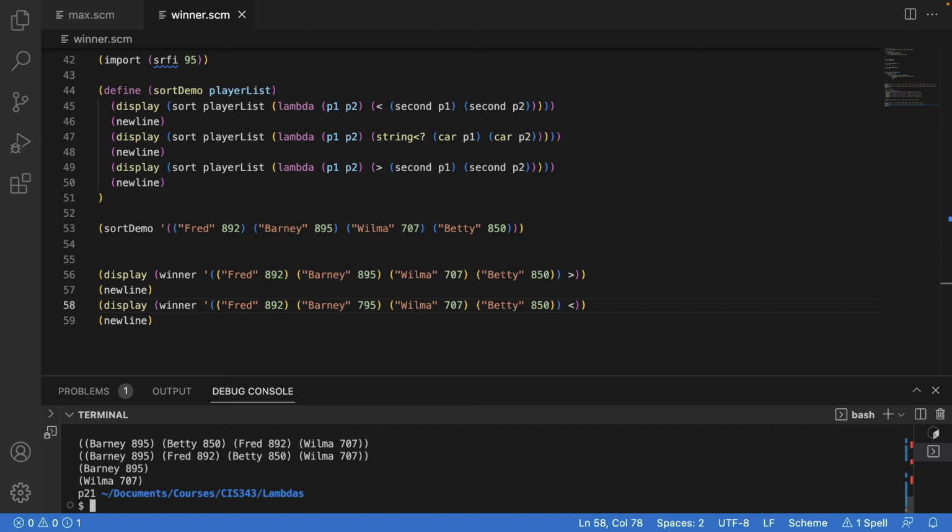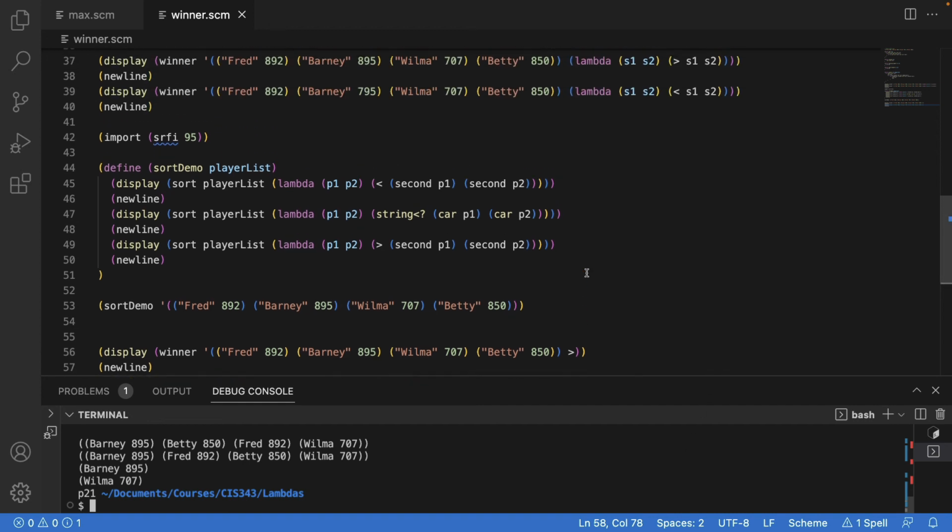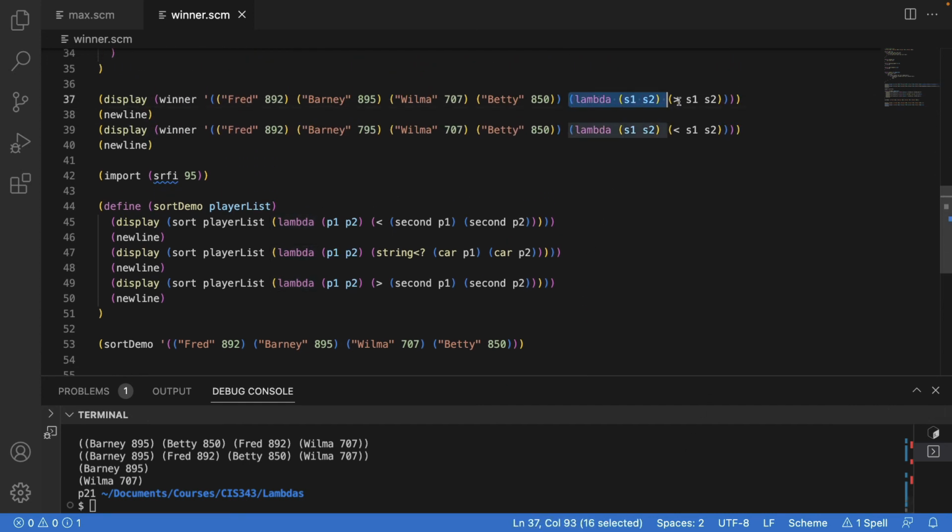If you find that hard to read, I certainly don't blame you. It's not a bad idea at all to code in a complete lambda like we did up here if you think that's more readable and easier to maintain when the new guy comes in and has to make some changes.